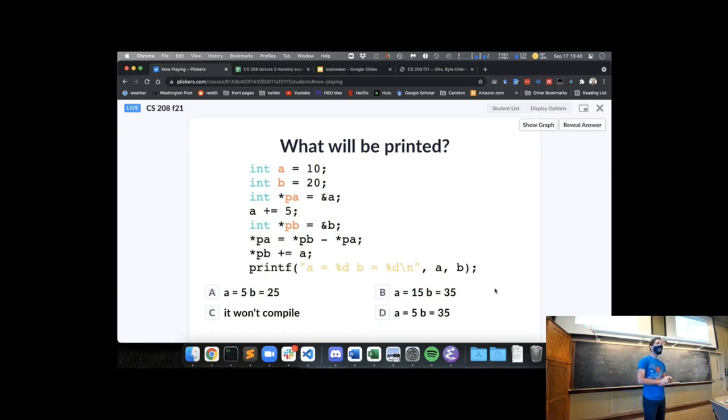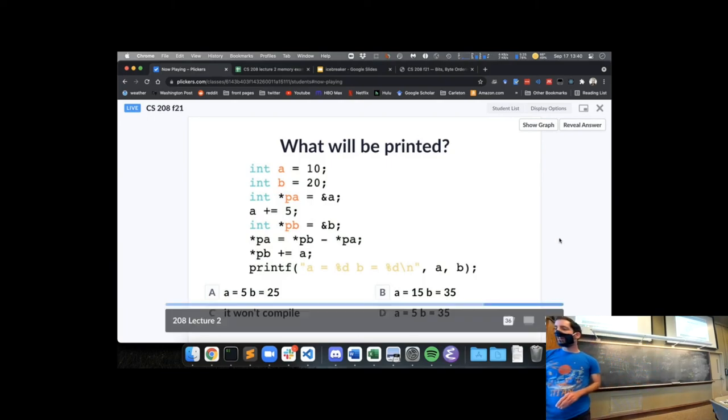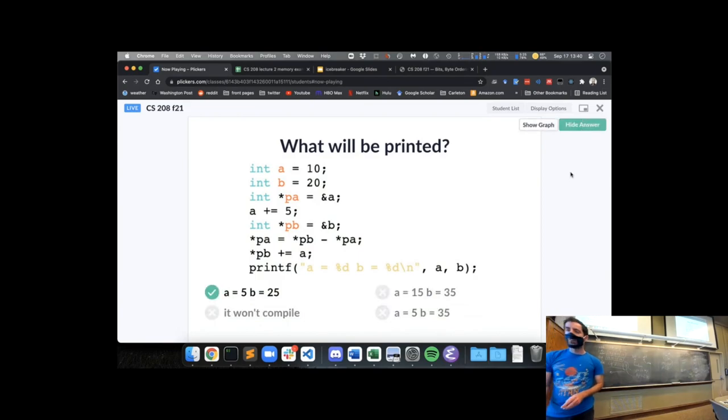All right, it is 1:40, so unfortunately... Yes, it is. In this case, it will be 5, it will be 25. Yeah. So chase this pointer and get started on lab 0. I will see you on Monday.